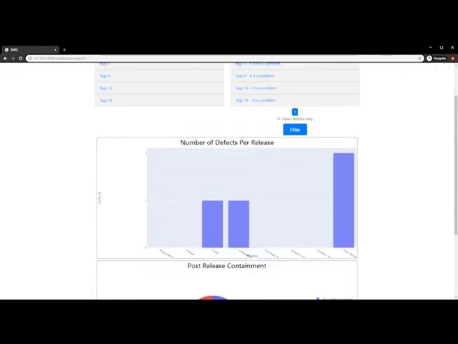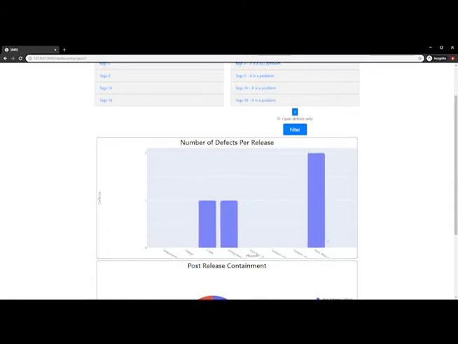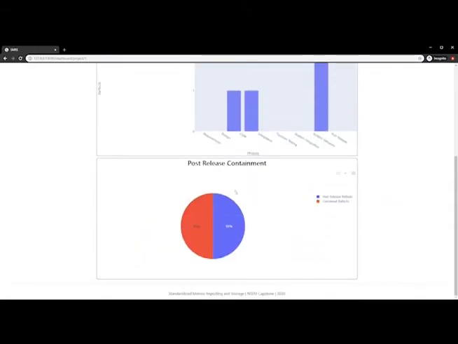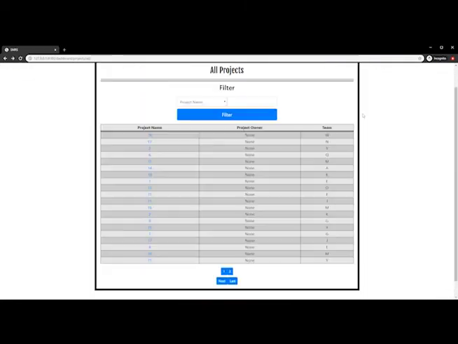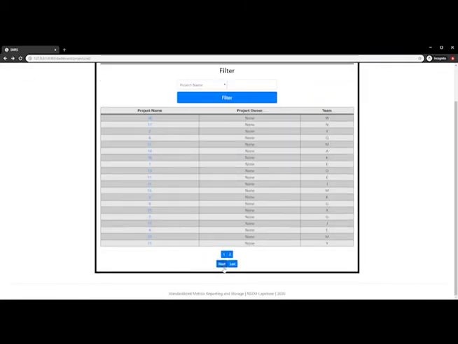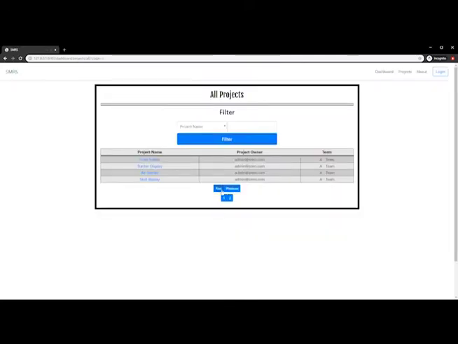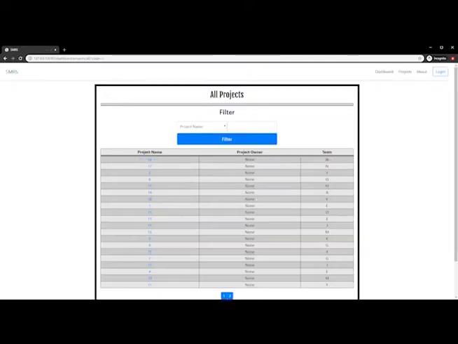So we have number of defects per release. Pretty bad that we have all these defects over here, but again, it's just dummy data. Down here, we also have the 50/50 post-release containment for this page. Going back, little tidbit right here, we have the next and a previous or first for this page, just a little feature that we added for the users.